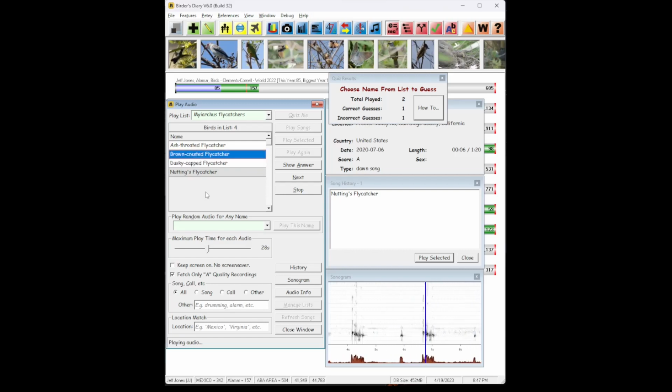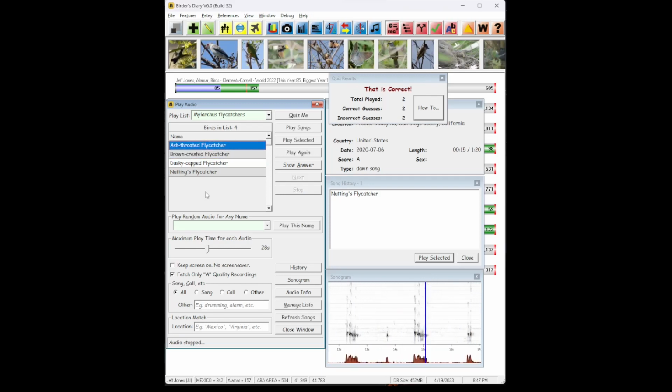I don't know. Brown crested? I said I'm not very good at these. Sorry, try again. Ash throated? Got it right on the next one. Now this keeps track of total played, correct guesses, incorrect guesses. So I'm batting 500 here.